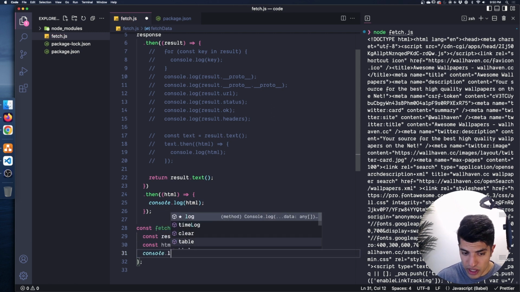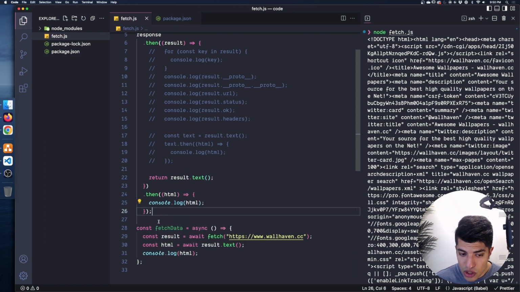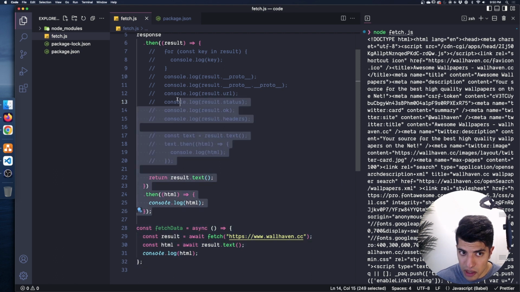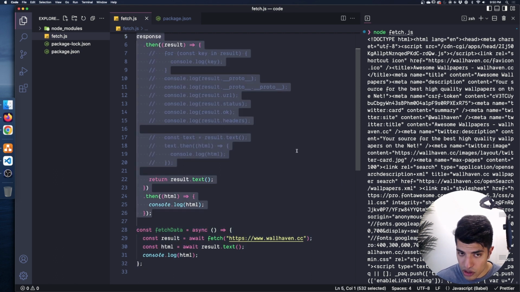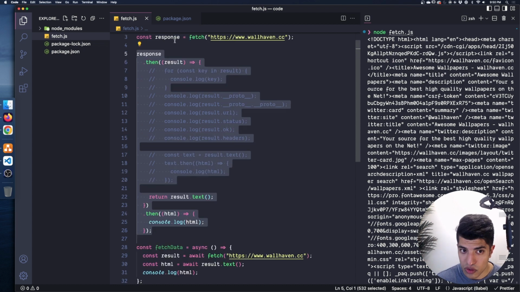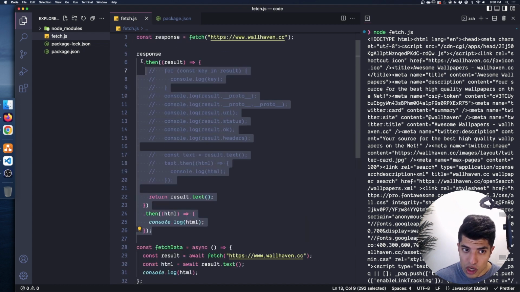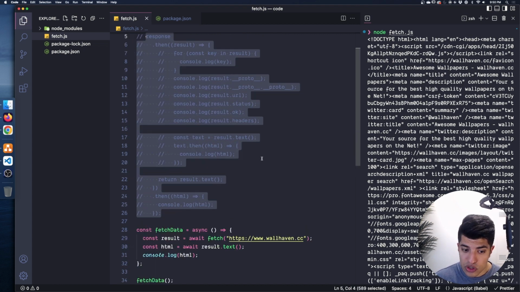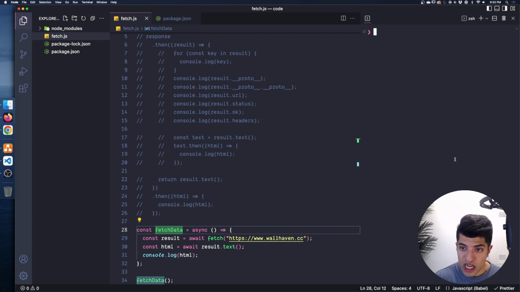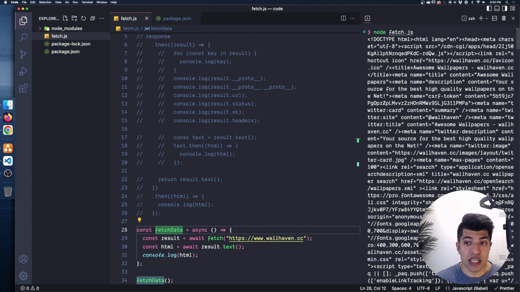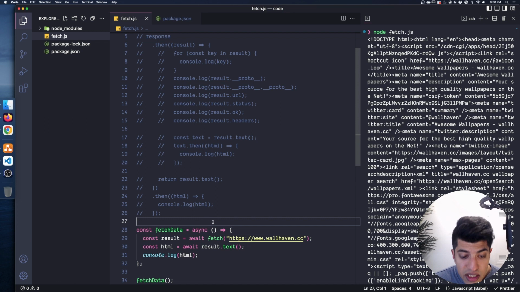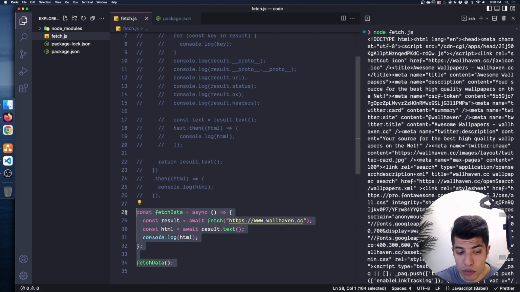So if I console.log out the HTML, this code right here is the exact same as this code right here, with this response right here as well. Okay, so if I want to make this work, I have to call fetch data, because this is just declaring the async function. I'm going to comment out this one right here, so that we only see this code working. And if I run this, we'll see the exact same response, just using the async await syntax instead, if you prefer that.